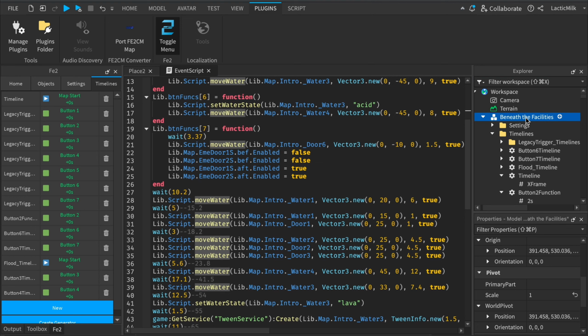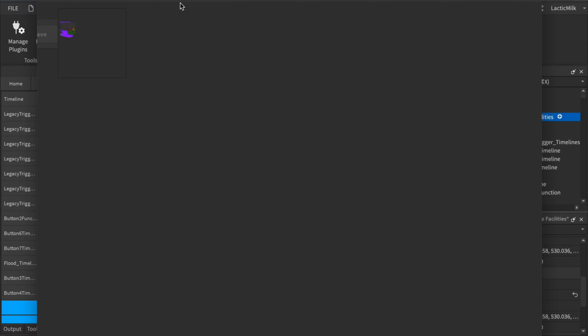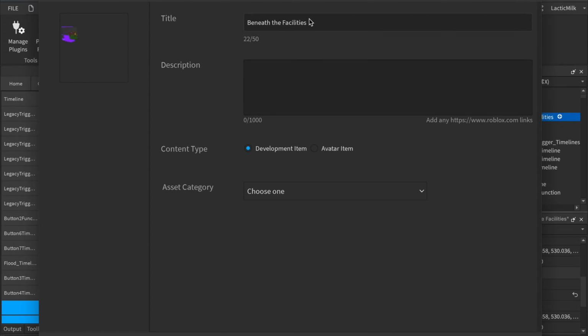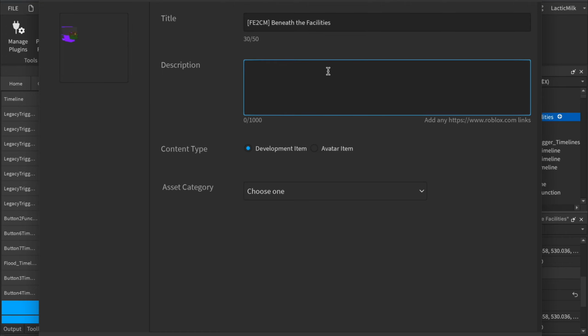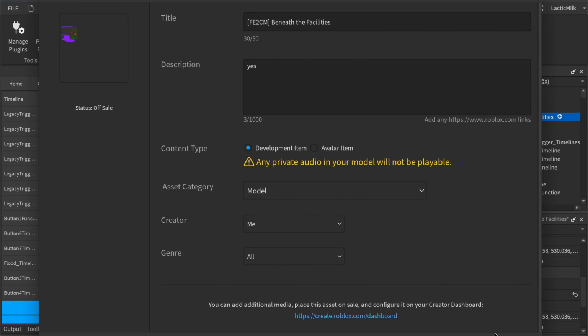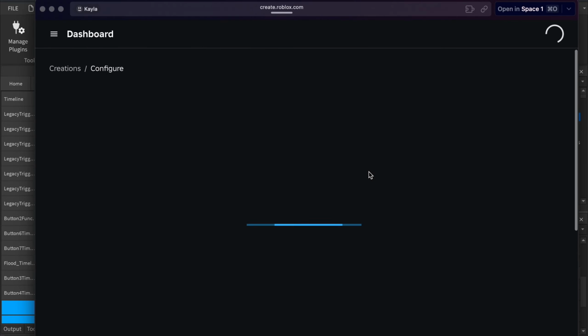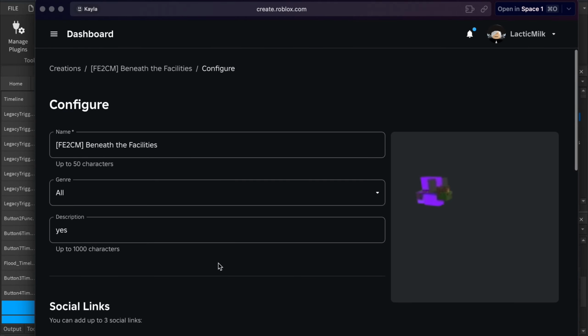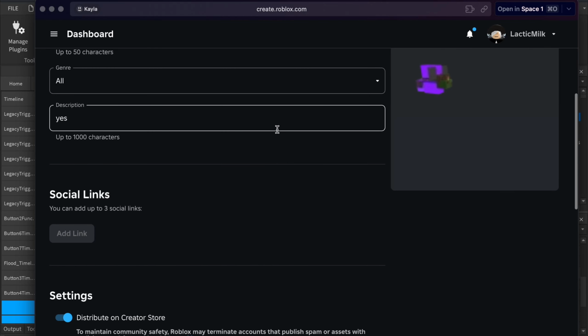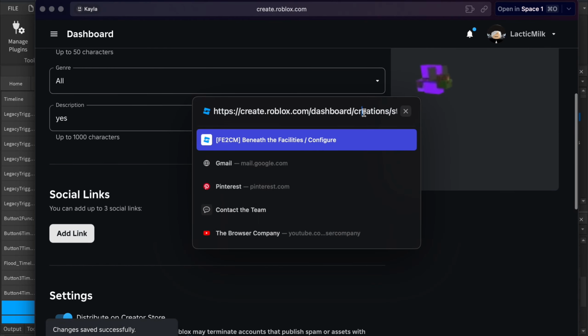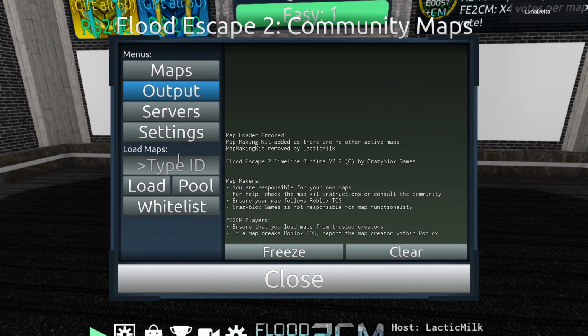So now let's go and test it. So let me just save it as a model. Oh my god, this happened again, really? Yes, alright. Model. Now, if it's not whitelisted yet, what you want to do is click on configure here. And then enable distribute to creator store. And then head to the link and copy the ID. And go to our ID whitelist.